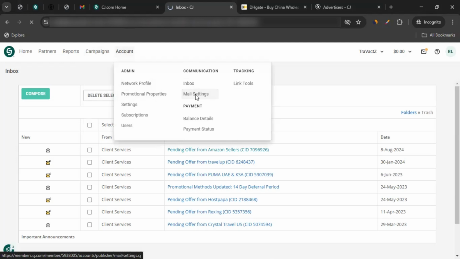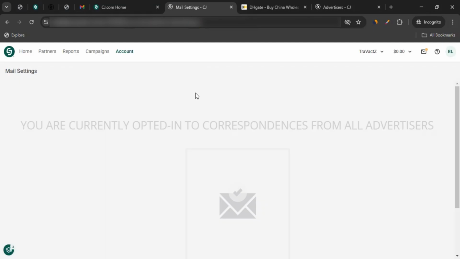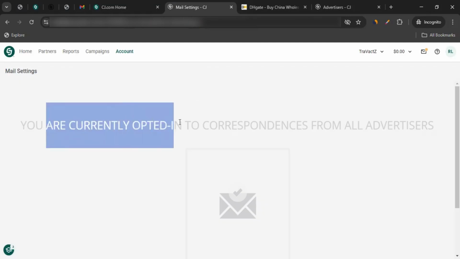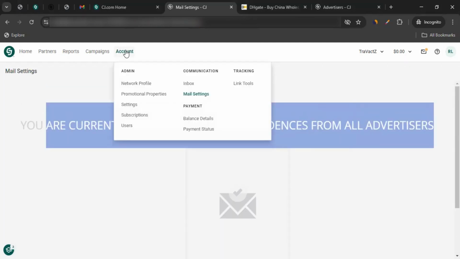And if I want to do mail setting, I can click on mail setting and I can update my mail setting accordingly here. And since you can see, I am not currently opted into correspondence from all advertisers, so that's why I see this. But if you find any option in here, you can update it accordingly.